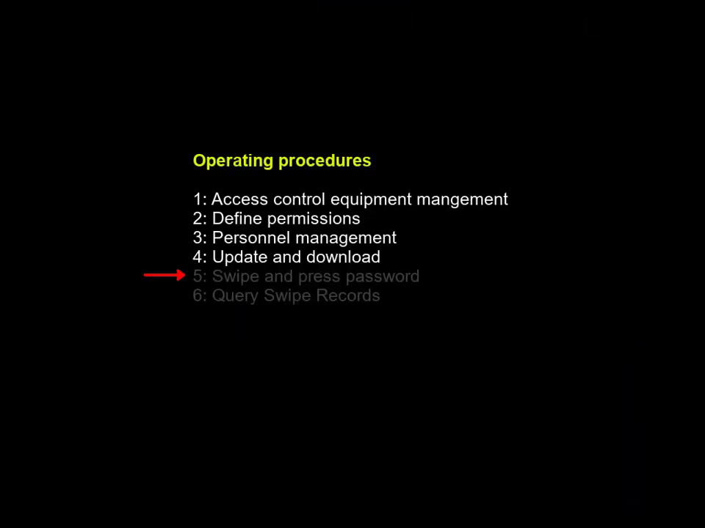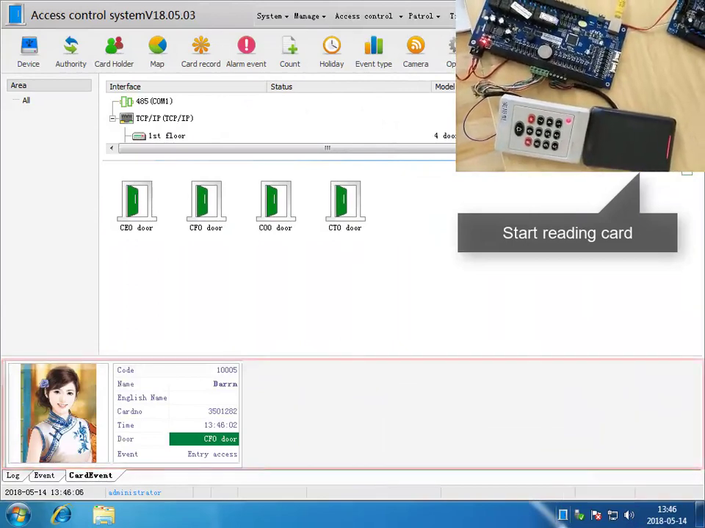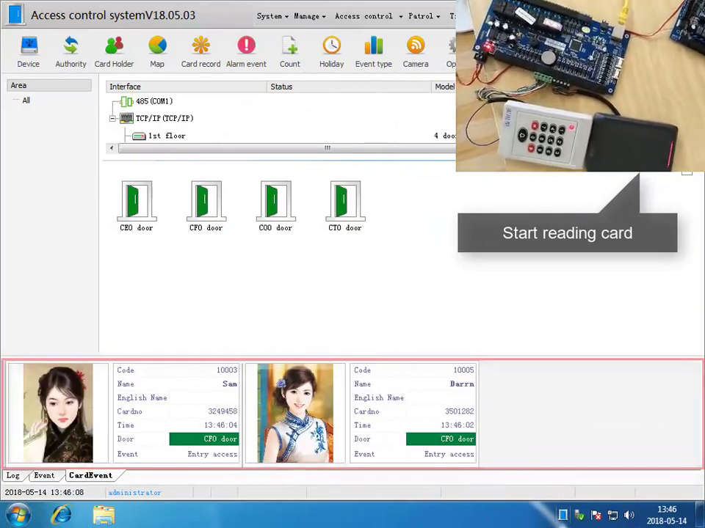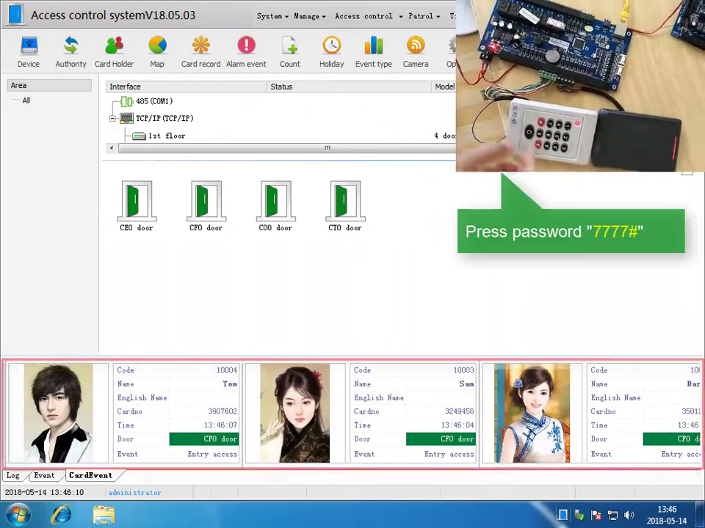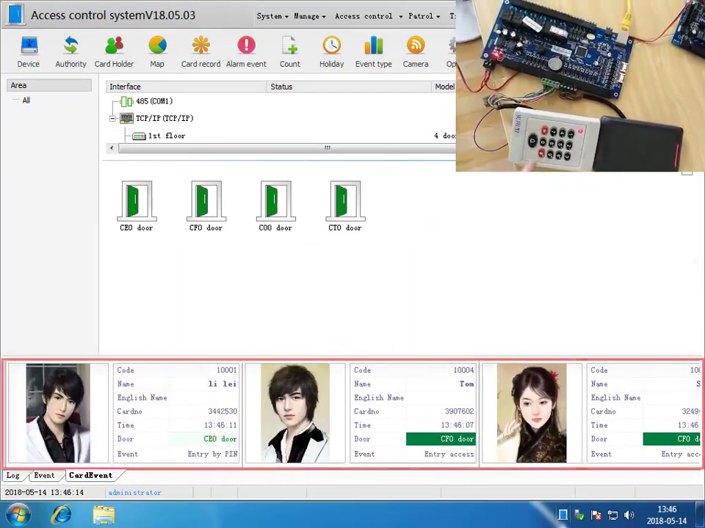5. Swipe and press password. Note: when pressing the password, if there are fewer than 8 digits, you need to press the pound key.